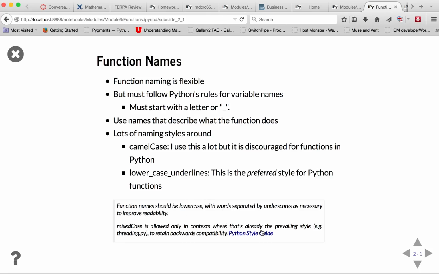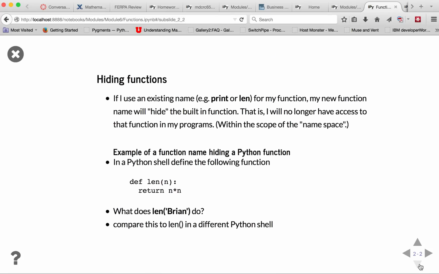And here's just an excerpt from the Python style guide. Now, hiding functions means that if I use an existing name, for example, print or length, for my function name, my new function name will hide the built-in function. That is, I will no longer have access to those functions in my program. And that's within the caveat of the scope of the namespace, which is a detail we'll pick up on later.